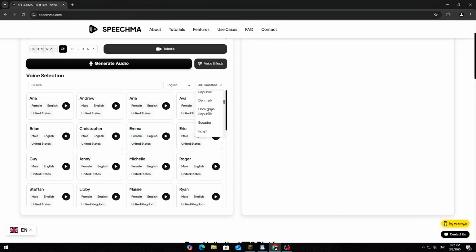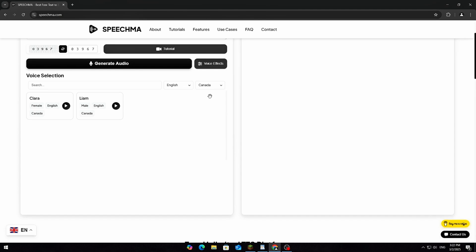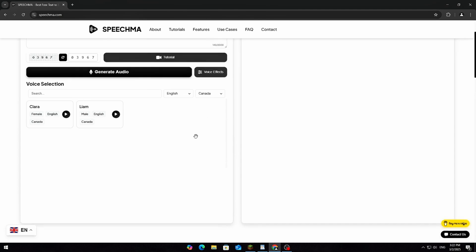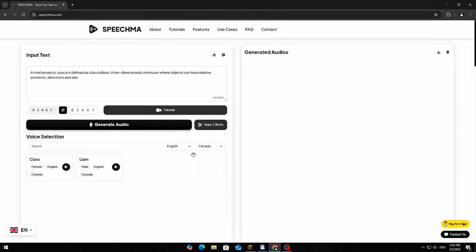Country/accent. This determines the accent or regional variation of the speech. For example, if you choose English, you can pick between American, British, or Australian accents. Voice type. Pick a specific voice. Some voices are deeper, softer, or more expressive, so try different ones to find the best fit for your project.